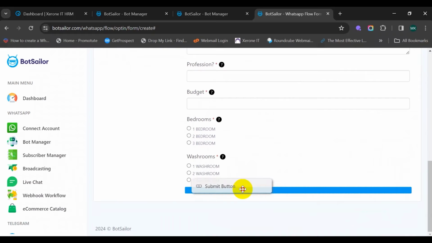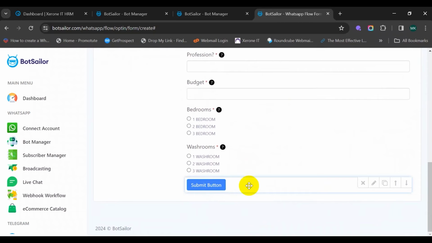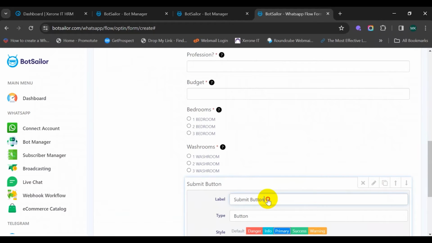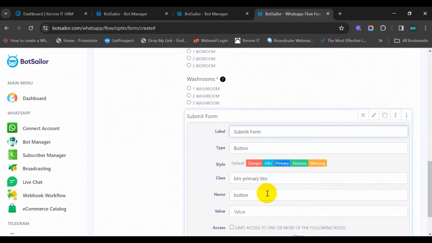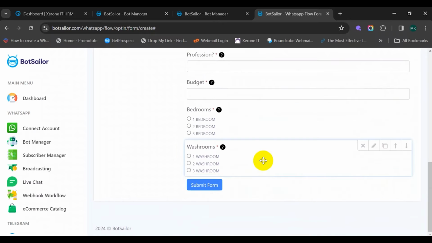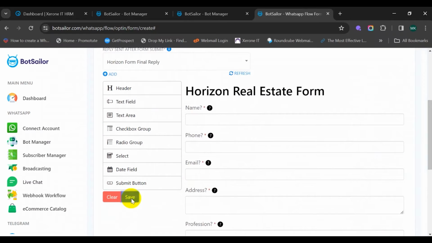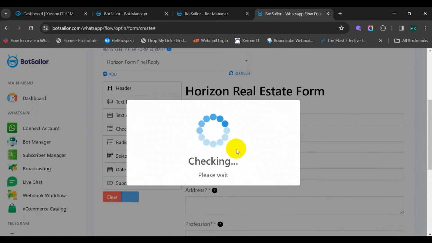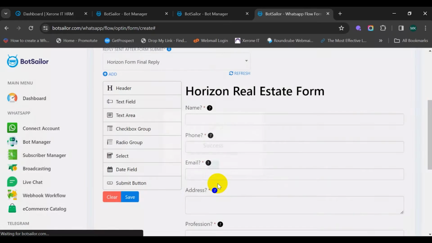So I'm going to add the submit button element and name it submit form. Now save it and your form will be ready. It will take some time and you will be back to WhatsApp Flows page.